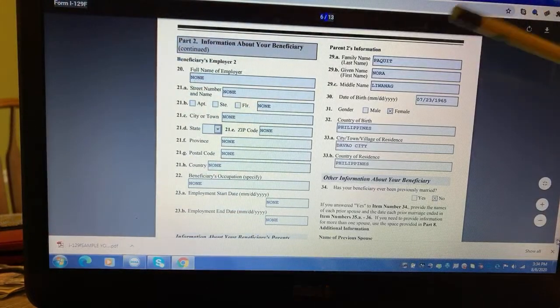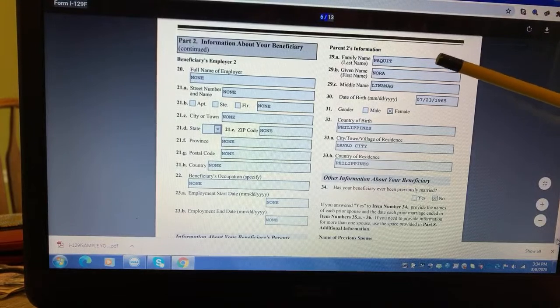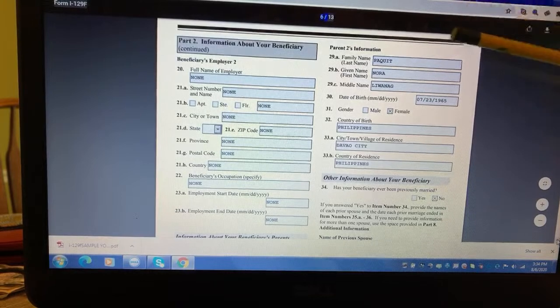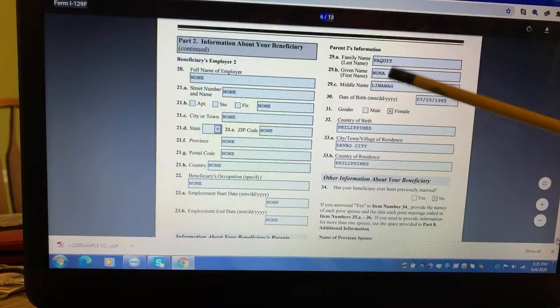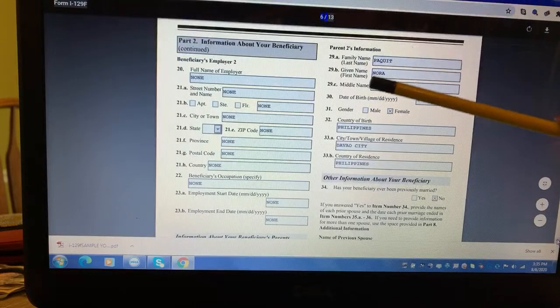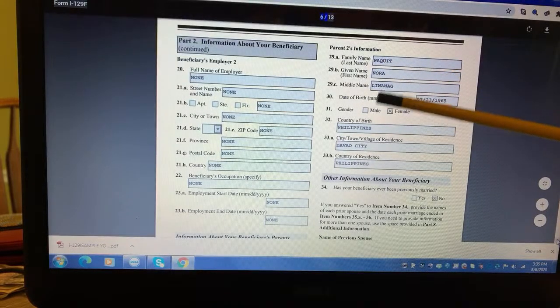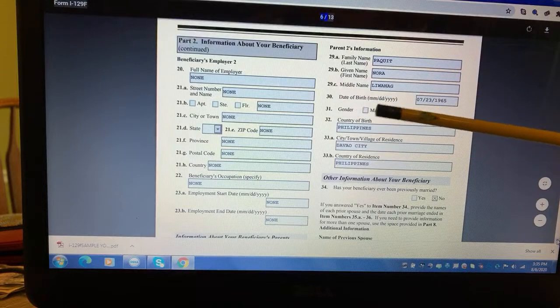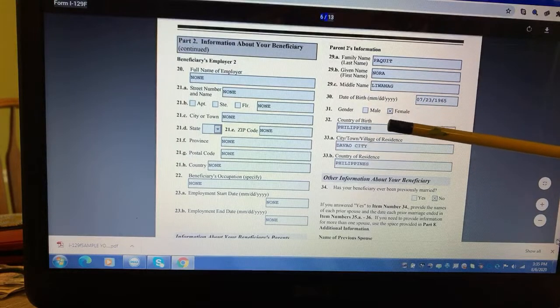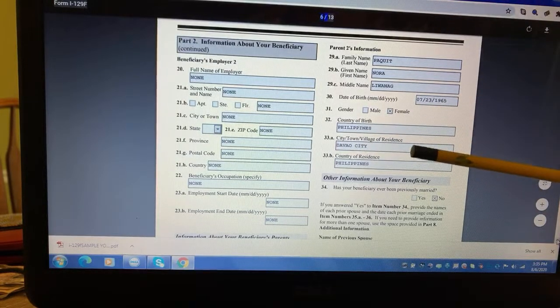Parents information. So I put it here, Packet, which is the name of my mother, which is the name of your fiancé's mother before she was married to your fiancé's dad. Okay? The last name is Packet, the name is Nora, and then the middle name is Liwanag, and then your fiancé's mother's date of birth. Then she's female, then the country of birth, which is Philippines, then the city where she was born, and the country. Okay?